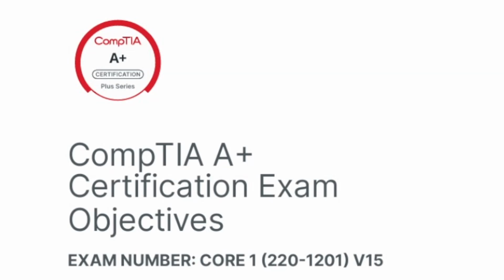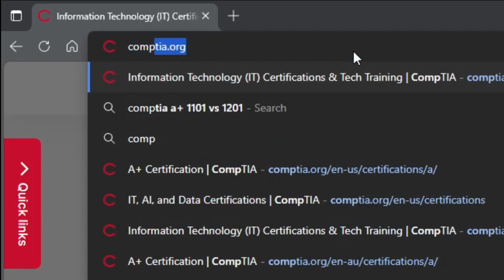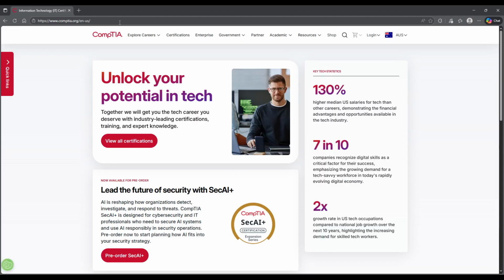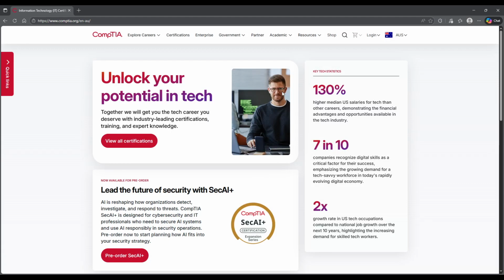Everyone, and welcome to a quick tutorial on how to find and download the CompTIA exam objectives. The first thing we want to do is open the web browser of your choice and head over to the CompTIA.org website. You should see something like this page, and an offer for 10% off your first purchase. Woo! I'm going to close that.